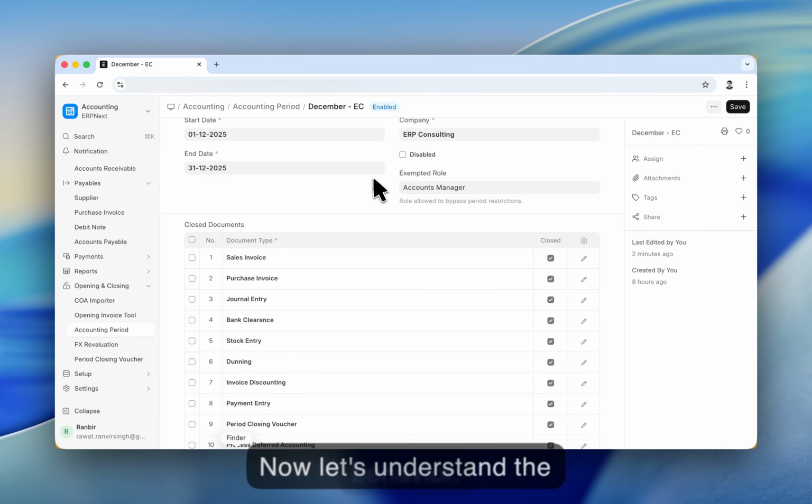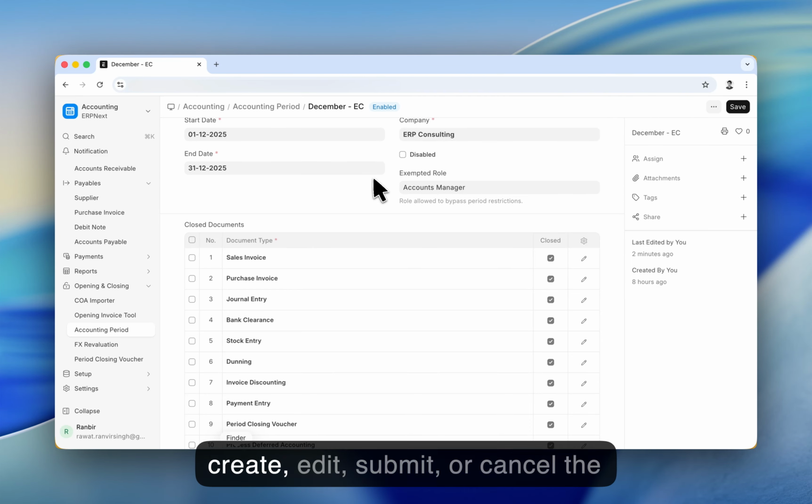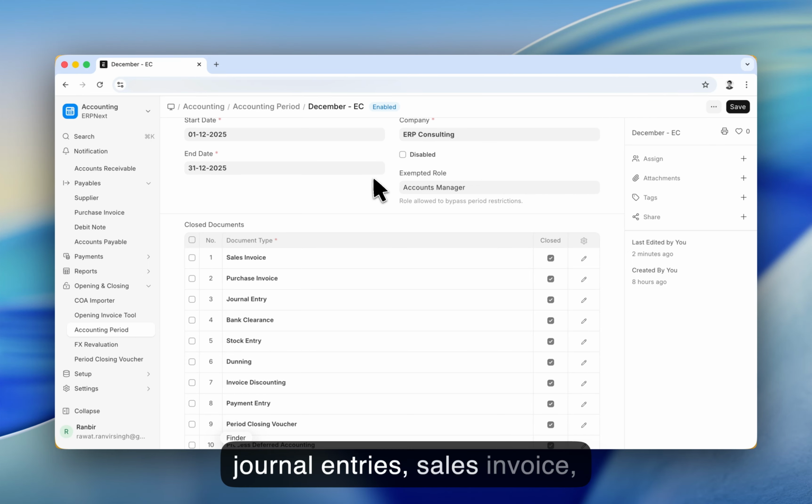Now let's understand the behavior. When the accounting period is closed, a normal user cannot post entries. Users with the exempted role can still create, edit, submit, or cancel transactions. This applies to documents like journal entries, sales invoices, purchase invoices, stock entries, dunning, and so on.